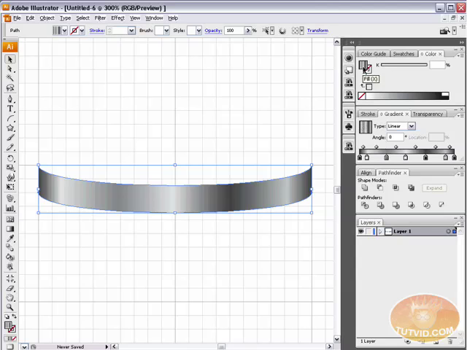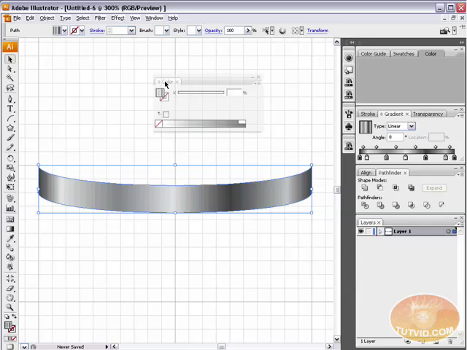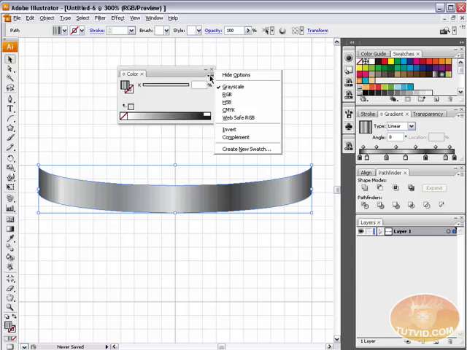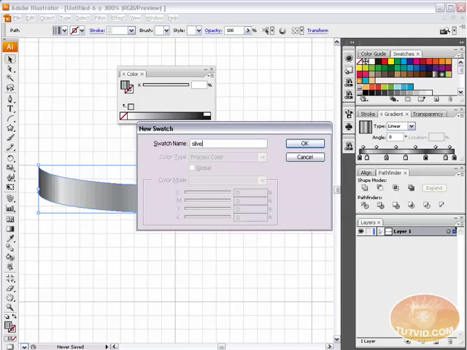Okay, you can see it just brought it to the color panel. The reason I want to do that is because I'm going to drag my color panel out here. See this little flat menu here? If you click that, you can come down to the bottom and choose Create New Swatch. And we're just going to save this as silver.